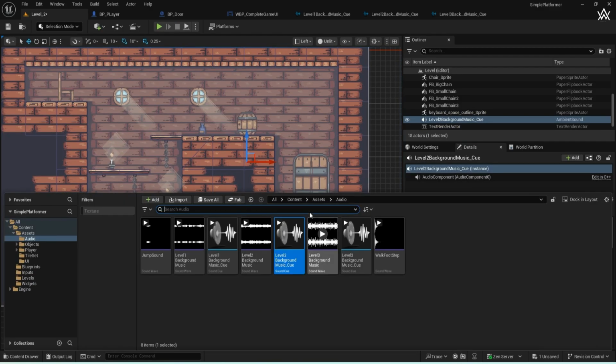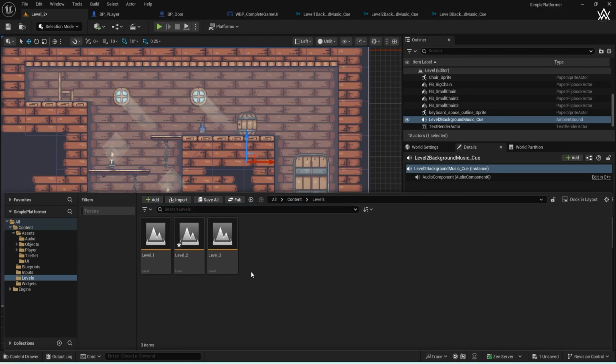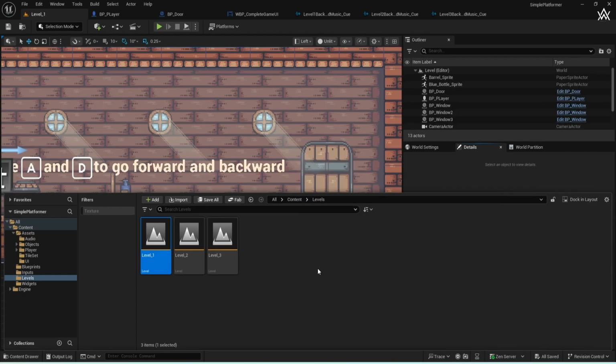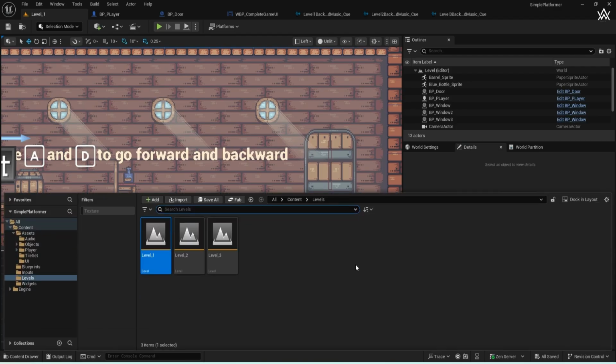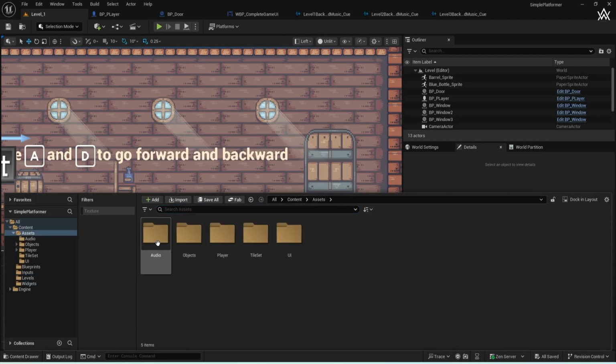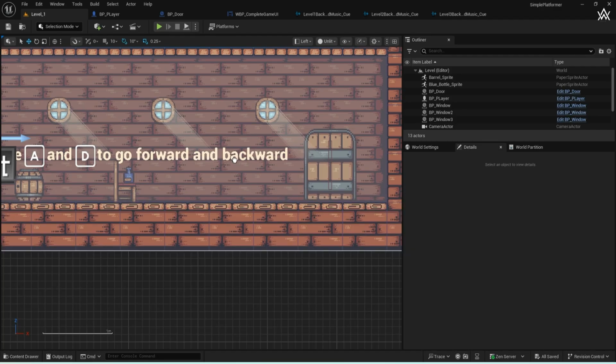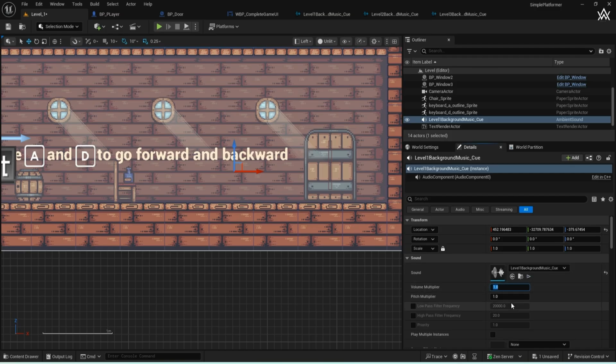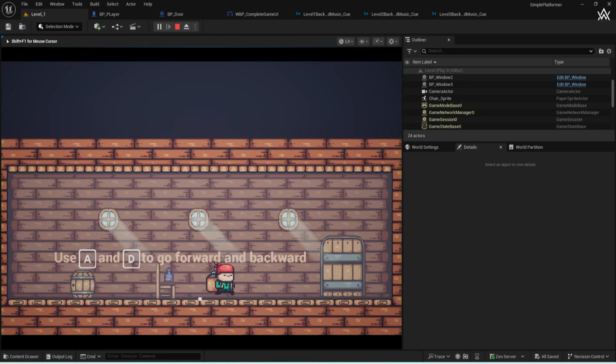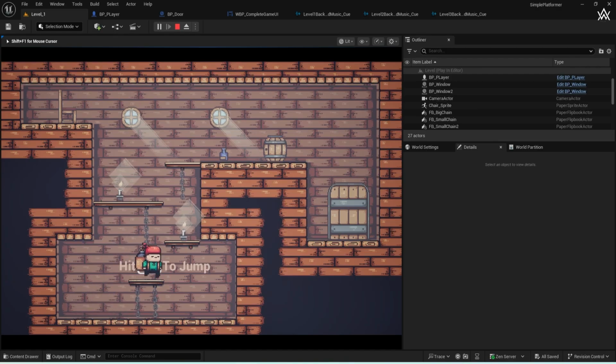Now for level 1, so content, levels. We want to do it for level 1, so open up level 1, make sure you save everything. And in here, let's just drag and drop the audio there. This is level 1, put it there. Make sure you change the volume to 0.1. Now with that done, let's just test it. If we run, you can see, go to the next level. And the audio has changed. Just go up and go to the next level.